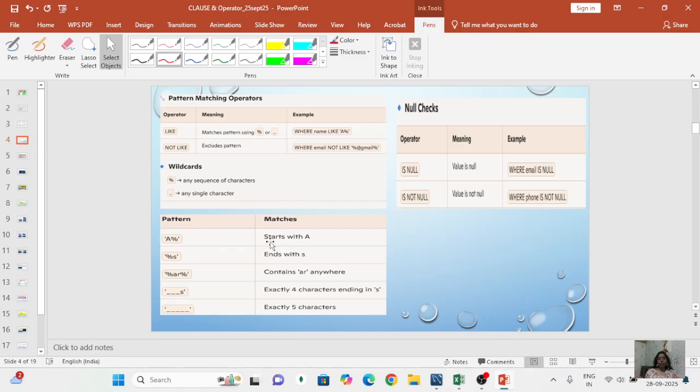'A%' means it starts with letter A. Then '%S' means our name ends with the letter S. Then '%AR%' means our middle value should be AR. And then here it is '___S', 3 underscores and then S, which means the length of the text is 4. Each underscore signifies one character. The last one shows 5 underscores, which means exactly 5 characters.